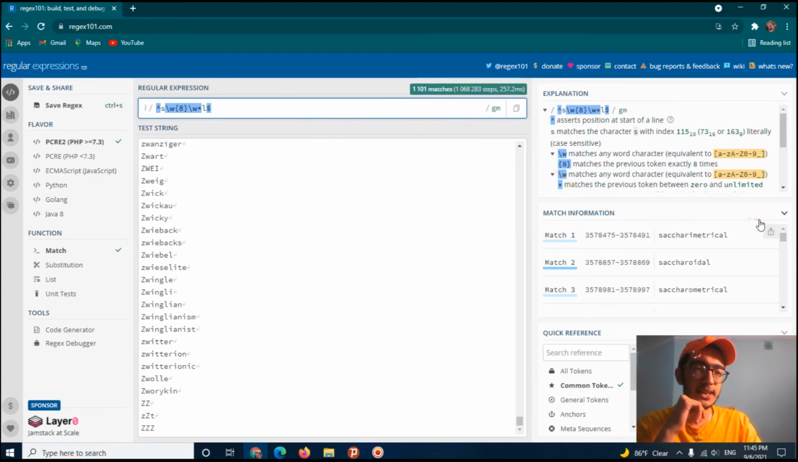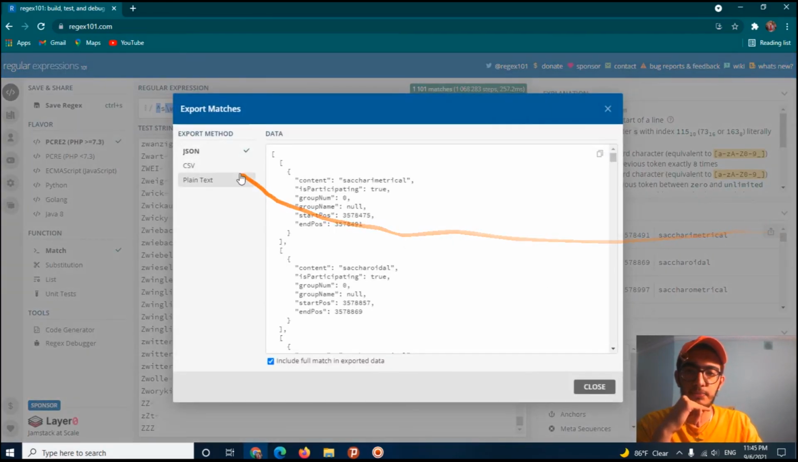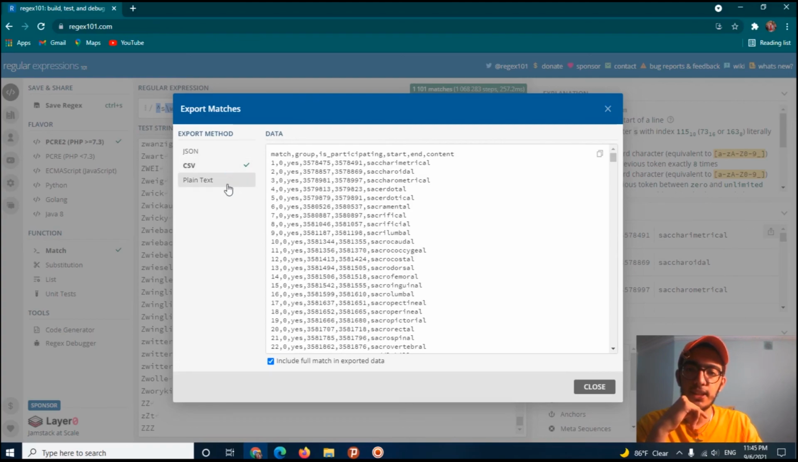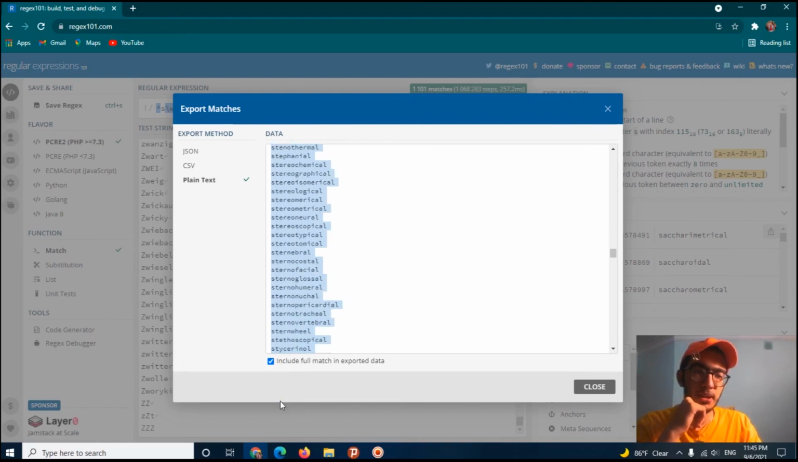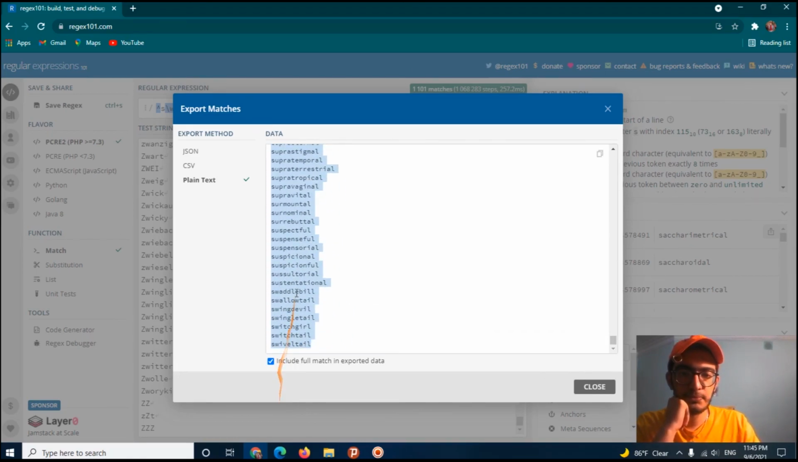So you can access your words in here, and you can have it as JSON, as CSV, and you can have it as simple text, and you copy this text, and you can bring it to a Word file and turn it into a PDF.